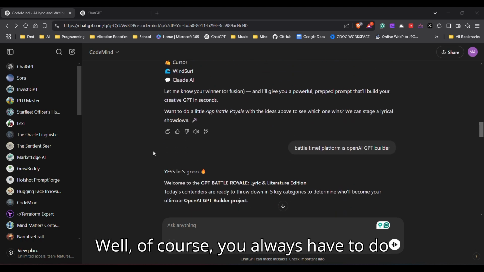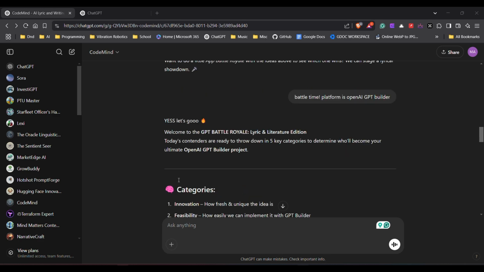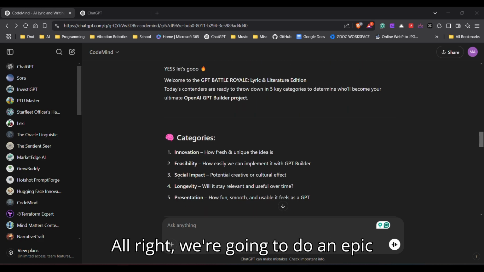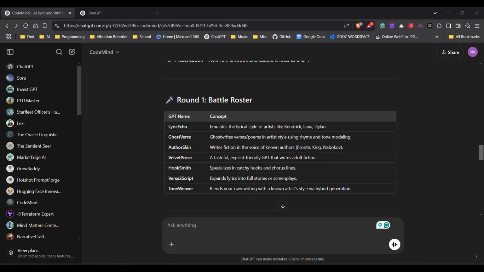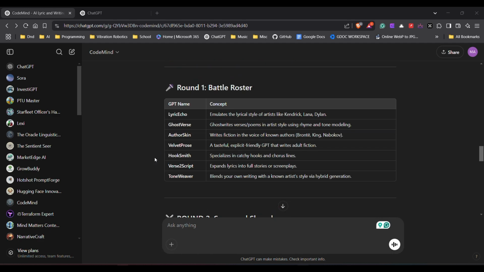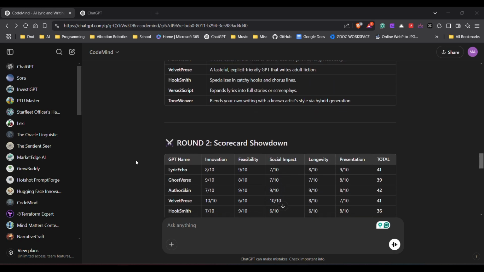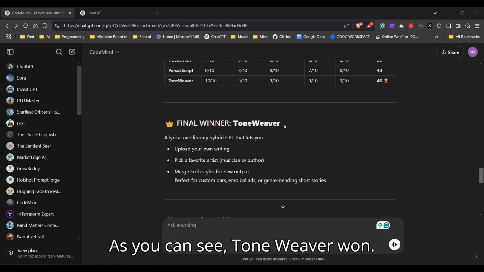Well, of course, you always have to do a battle. Always do a battle. All right, we're going to do an epic royal battle right here. You can see everything's being pulled up here. These are what they all do, the concepts. Here's a round 2 scorecard. As you can see, Toneweaver won.